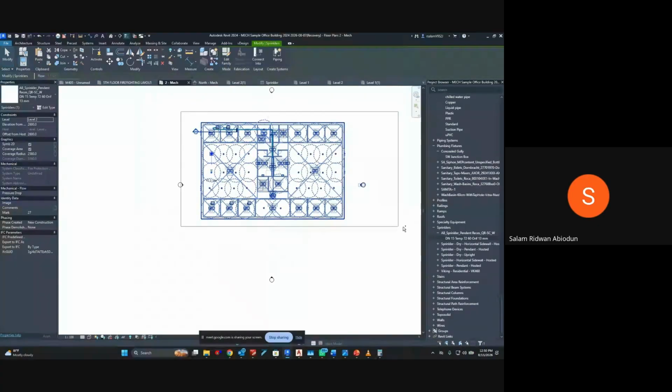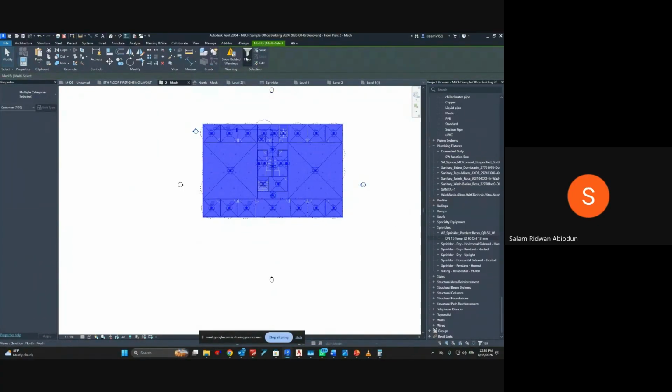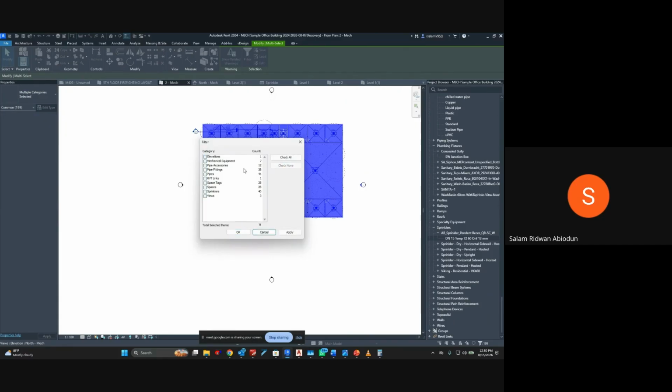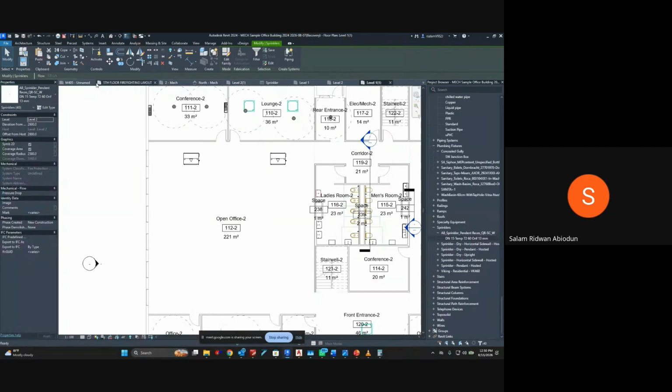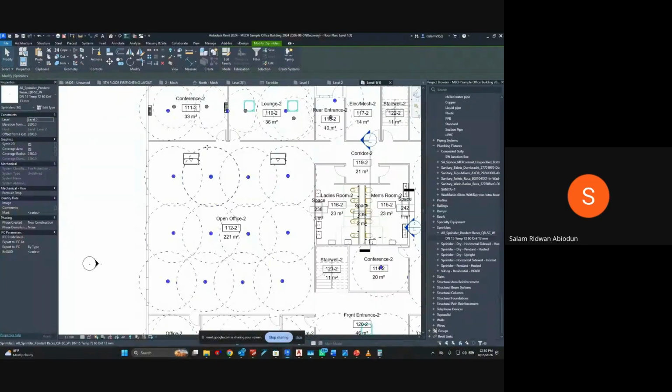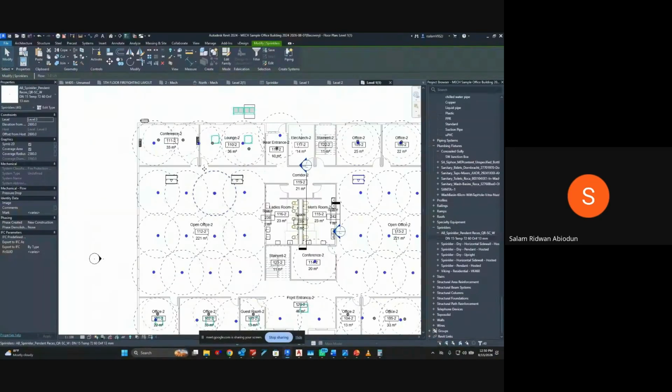I can highlight everything here. Come to the filter, check none, use sprinklers, then copy. You copy like this, come to level 2. Okay, this is level 2, come to level 1. Then paste align to current view. So it has pasted.